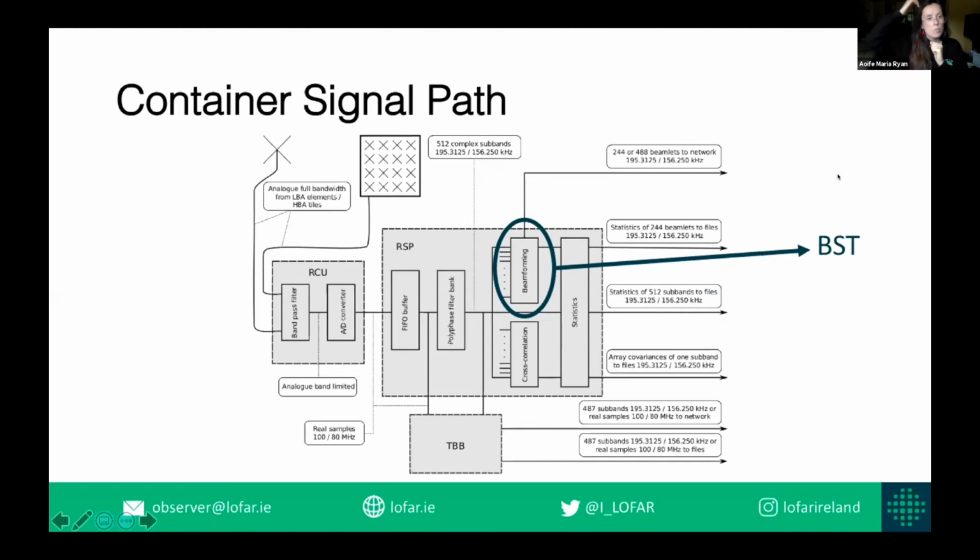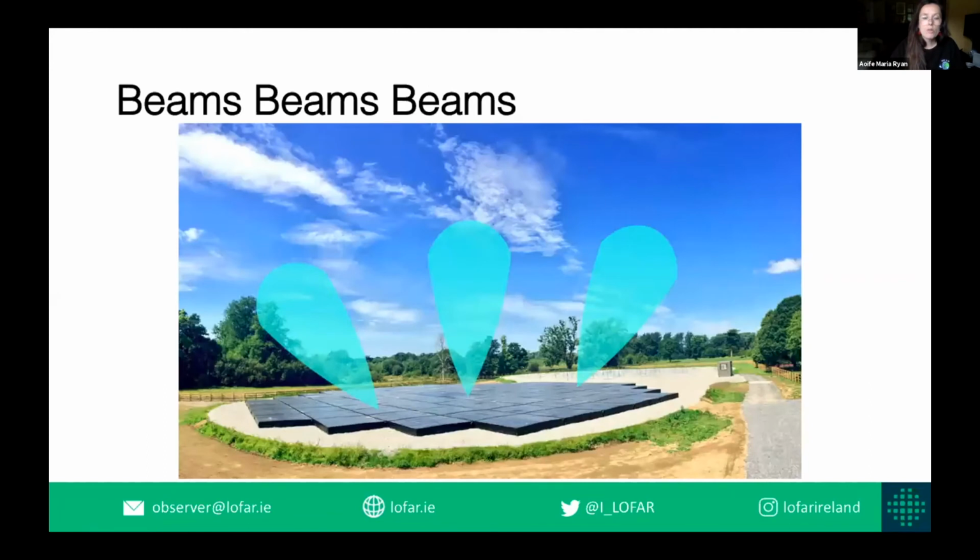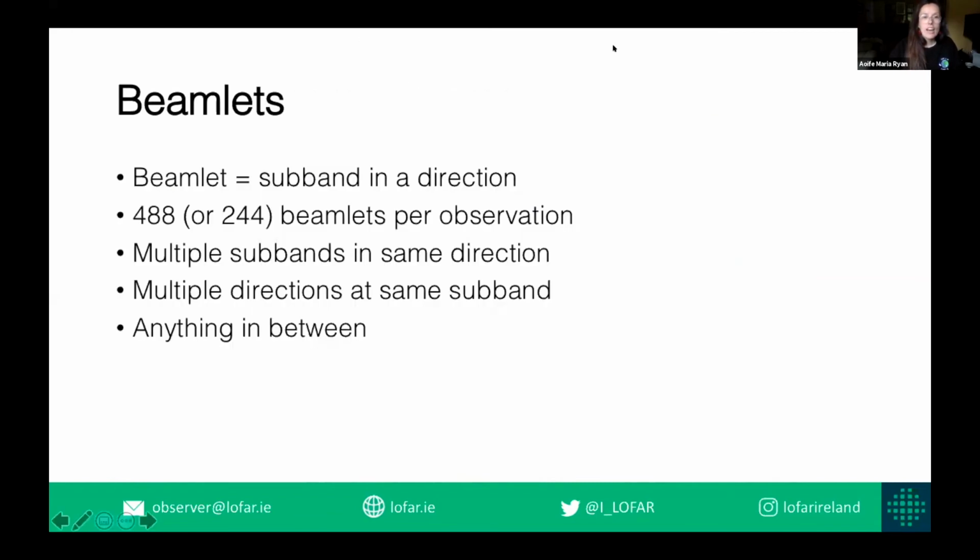And then the last data product that I'm going to mention before I hand it over to Pearse is a BST. This comes from when you're beamforming. If we move on, beams. LOFAR can make a series of beams that can point into the sky. What you get left with are beamlets. A BST is a beamlet statistic file, and it will tell you about beamlets. So what is a beamlet? A beamlet is a subband in a particular direction. A subband, again, is a frequency channel, so you're looking at a particular frequency in a particular direction.